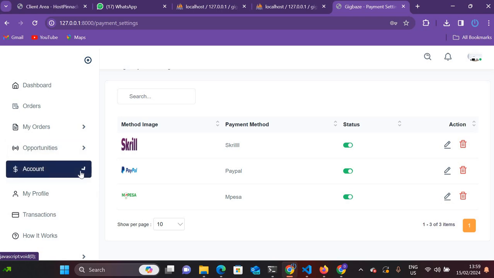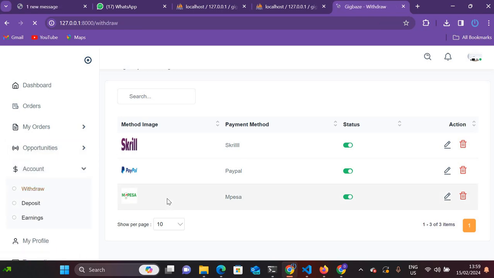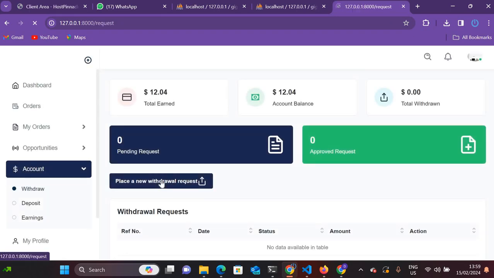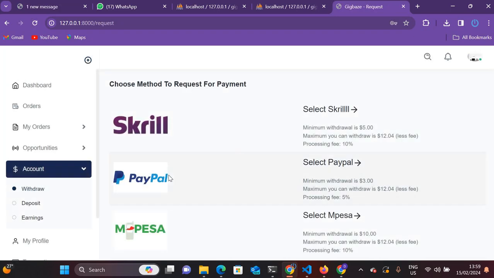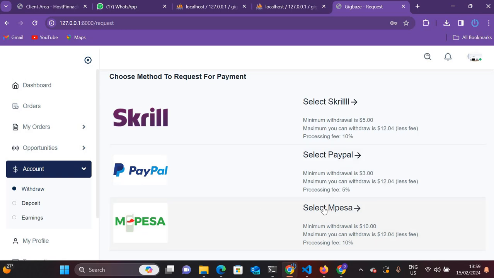So if I come back to account and withdraw, you want to place a new withdrawal, you'll be able now to see M-Pesa, and users can select the M-Pesa option and they can see the maximum amount they can withdraw from there. Of course, what you placed from there, which is $10, and the processing fee is 10%. Another increase and decrease. These details can be changed from the settings tab, depending. So this is how the administrator can add more payment details or edit some of them.